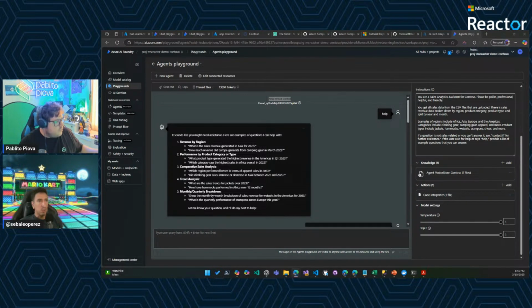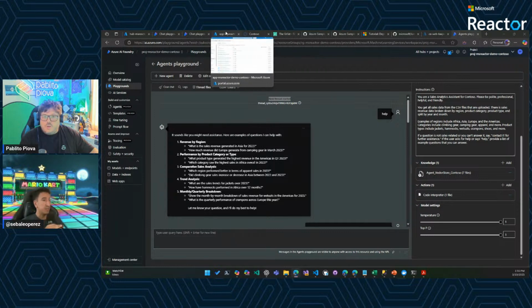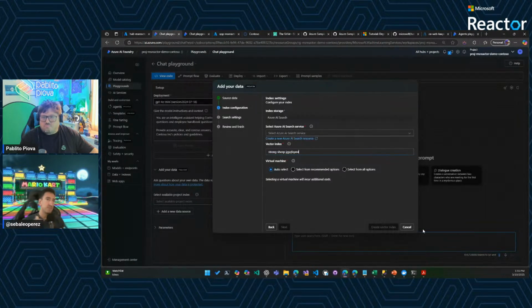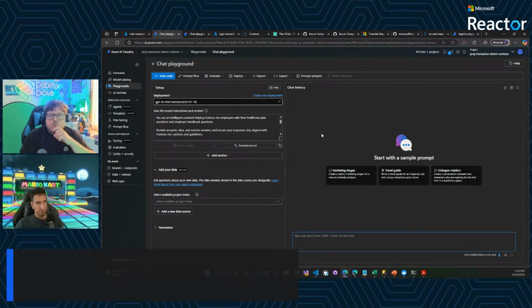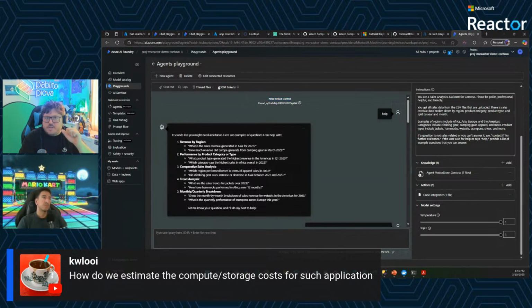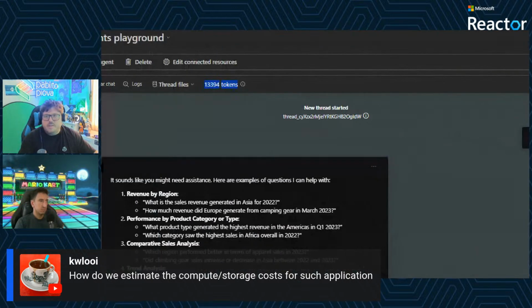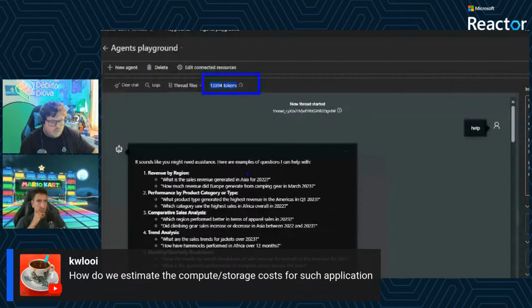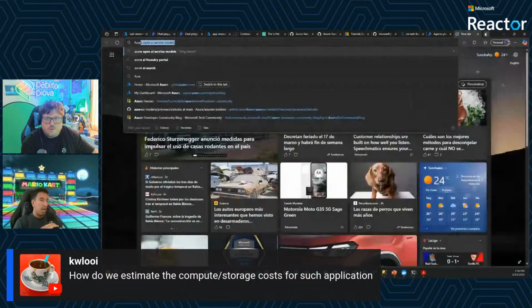Let's see. There was one interesting question about the cost of deploying and having everything working. So how do you estimate the cost of having this infrastructure working? Depends. You have the cost for the token that you pay. For example, here we have the token in the agent, right? This is the token you pay per token. Depending on the model, you have different costs. Azure OpenAI model.